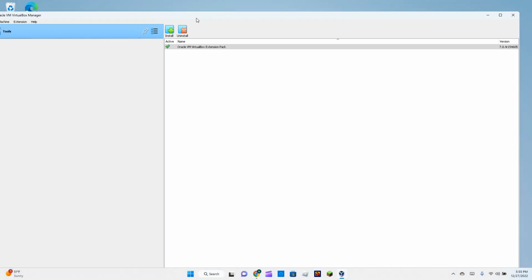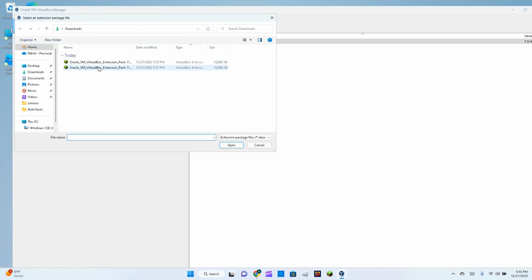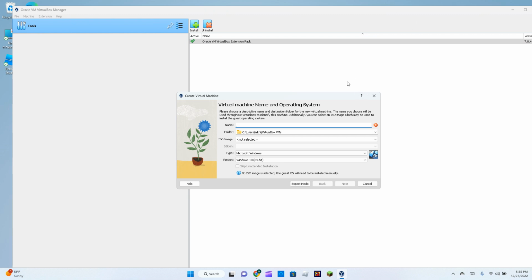What we're going to do is, when we downloaded that extension pack, we're going to click Tools, Extensions, Install, and then we're going to click our extension pack that we downloaded. I already have it here, so we can just click Machine at the top and click New. This is where our Windows 11 ISO comes in handy. We can go ahead and title this Windows 11, and then Microsoft Windows 11 64-bit.